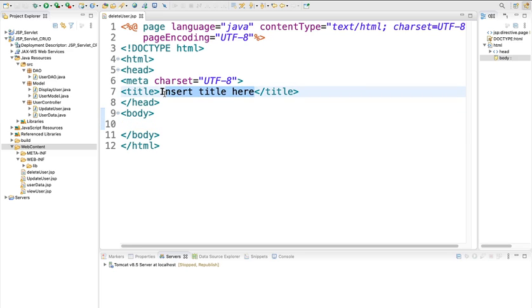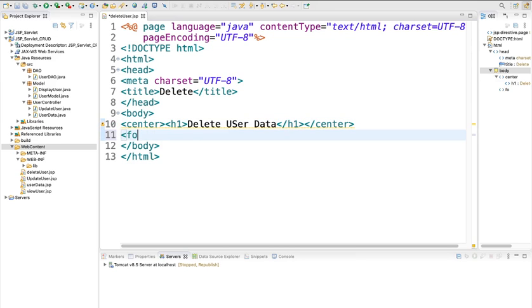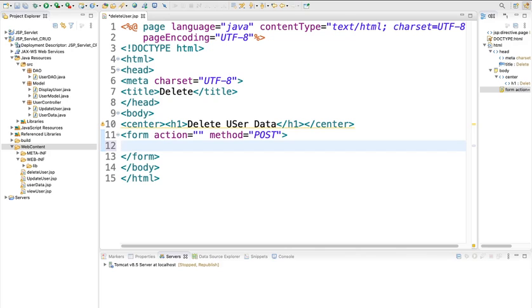I'll call this title delete, and as I said, I need a very simple form with only one input tag. So in h1 I'll say delete user data, and then I will have a form with action and method. For method, again we'll use post. Action we have not yet specified because we have not created the controller, and we simply need one input of type text.